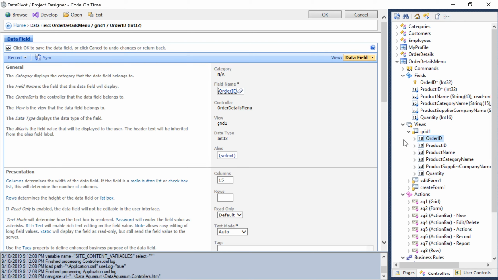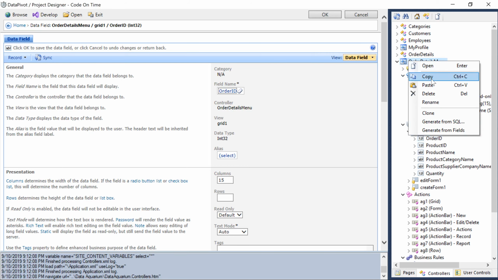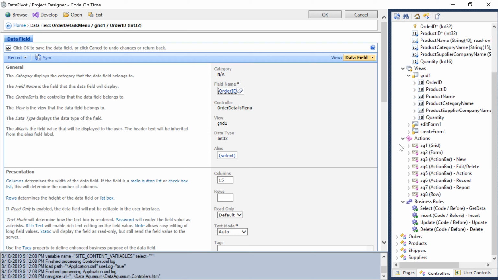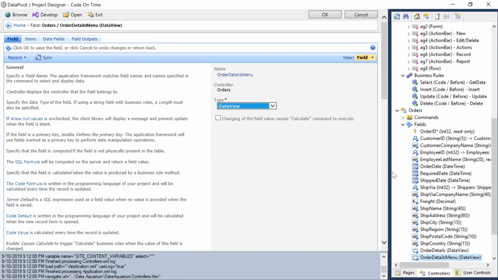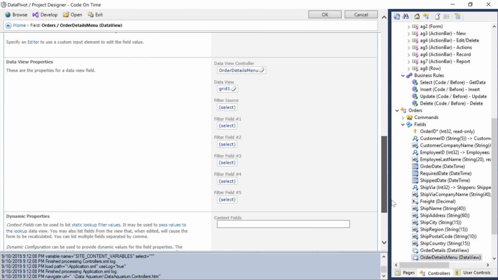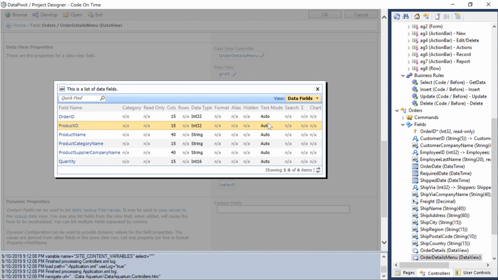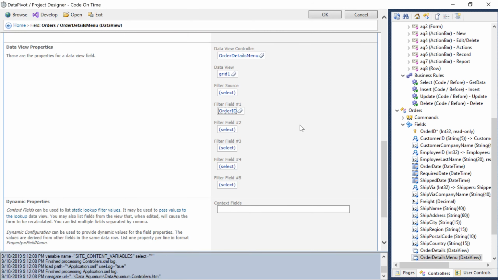We'll want to bind OrderDetails menu grid onto the edit form of orders. Let's copy the OrderDetails menu controller and paste it on the orders controller. This will create an OrderDetails menu data view field. This controller is not based on a real database entity, so we'll need to manually configure our filter field and set it to Order ID.